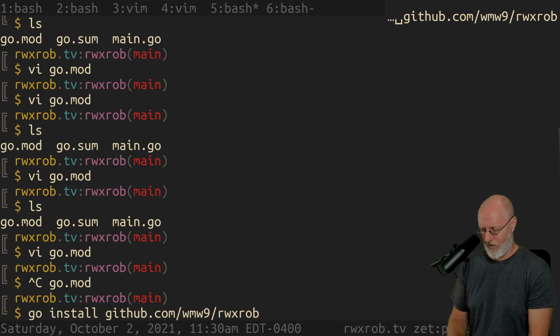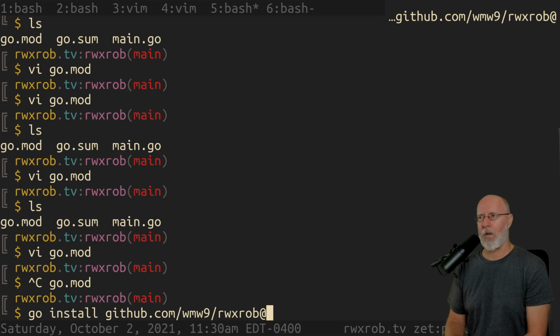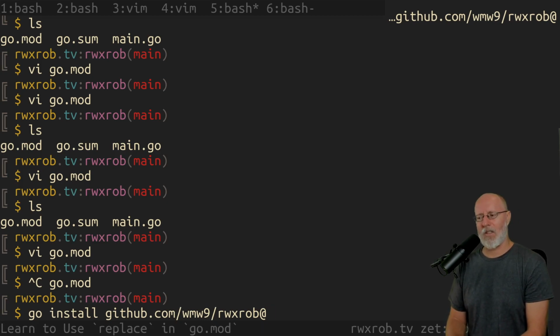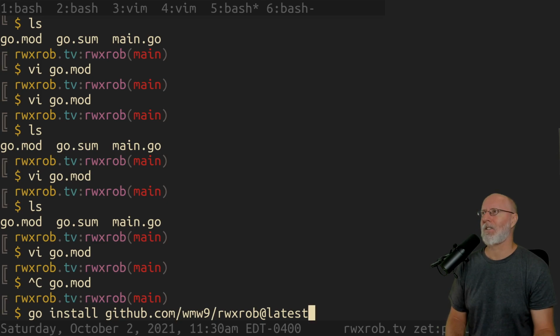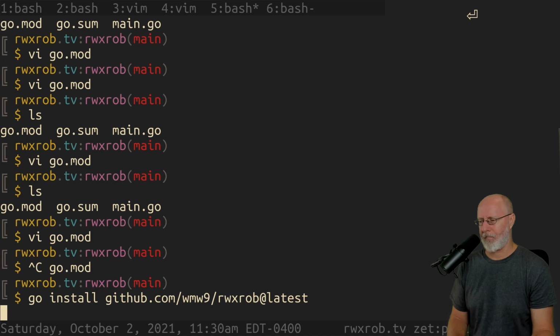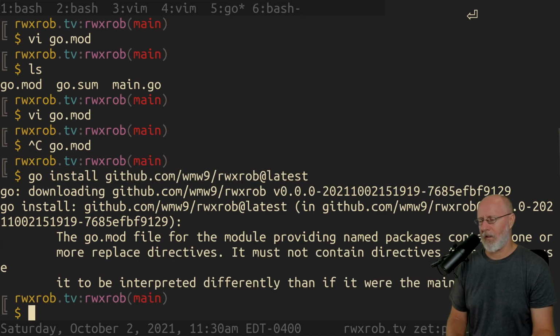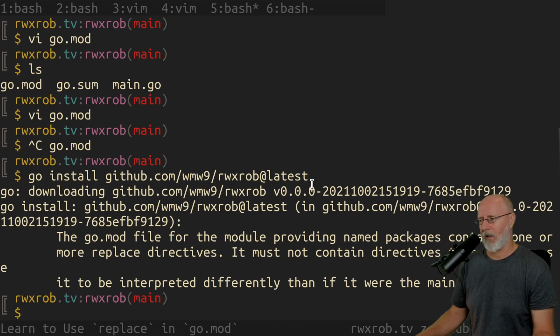Rob. So the claim is that if you try to install something with a replace directive, Go will say it can't do it. This is bogus. And I really hope that this is true, because it wasn't before, and that was a huge problem. So let's try it. So there we go. Oh, this is wonderful. Downloading blah, blah, blah. Go install latest.